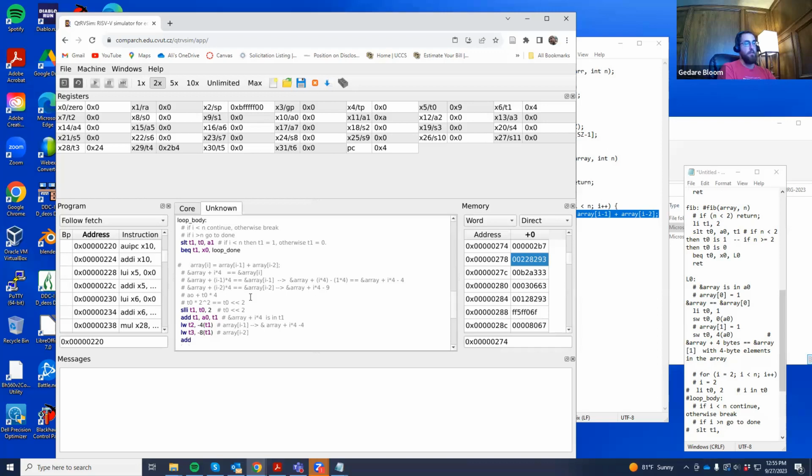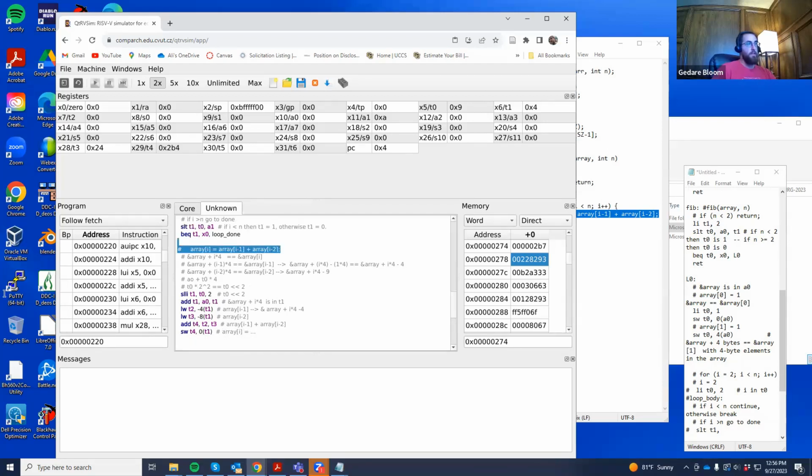Add the 2 together. That's array I minus 1 plus array I minus 2, and store the result to array I. And that's the line of code right there. Done. And that should be my program done.